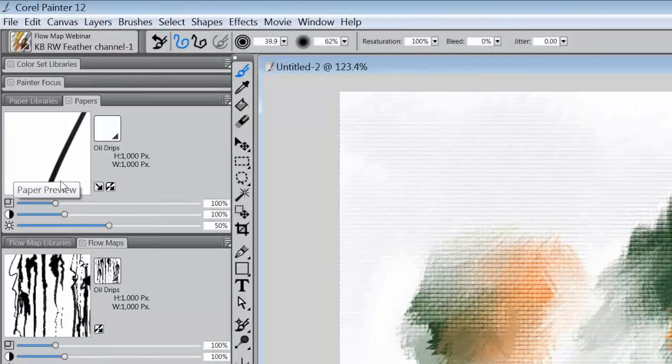The reason they don't look the same is that your paper library shows the upper right corner of the whole paper. Your flow maps show the whole flow map, okay, which I like. I'm glad that we can see it, because then you can kind of tell where you want to work and where you don't want to work. Okay, we've got both of them there.